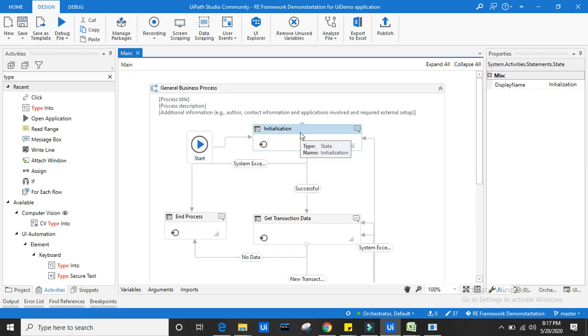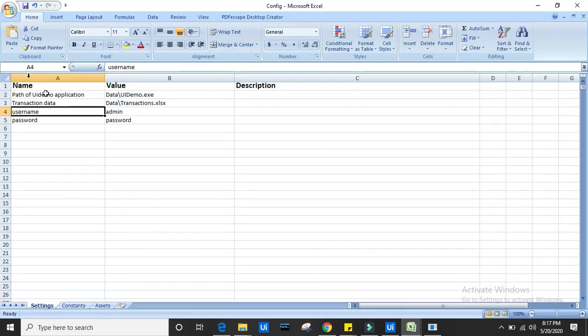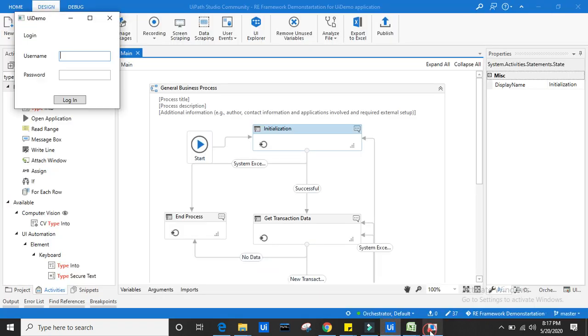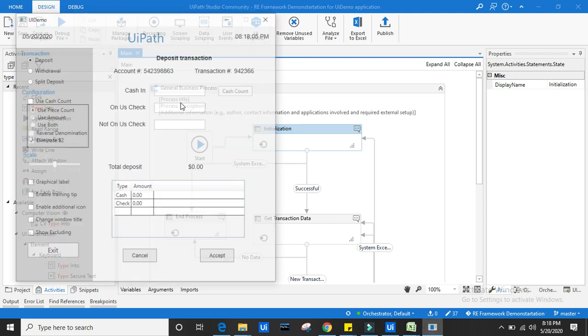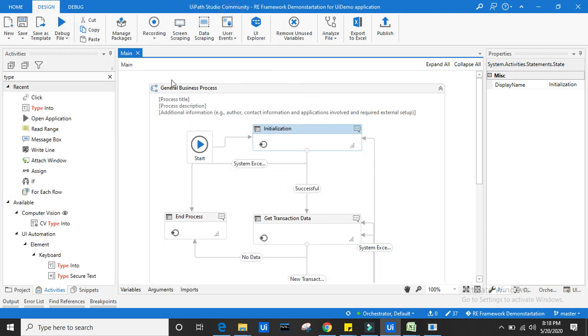What we did in initialization is we first created the config file, and we have just created what exactly we want to use in our application. So we want the UI demo path, and then we have transaction data, meaning the Excel sheet, we need that Excel sheet, and we have given the value, we need username and password. So this is what we did. And then we have just launched the application and logged into the application. Okay, let me keep this open. So we are done with the initialization phase.